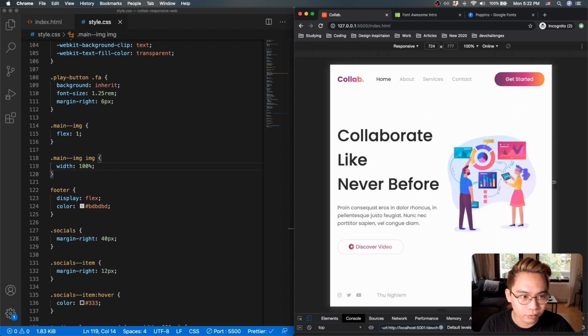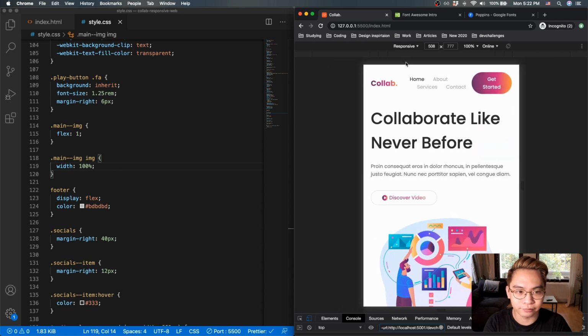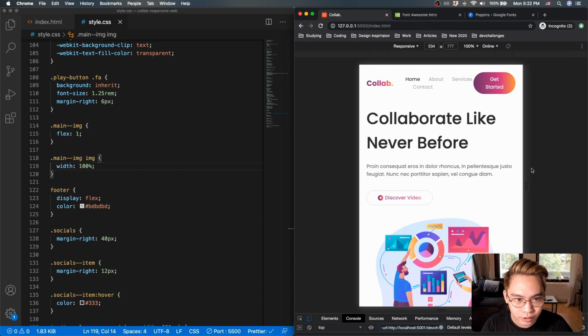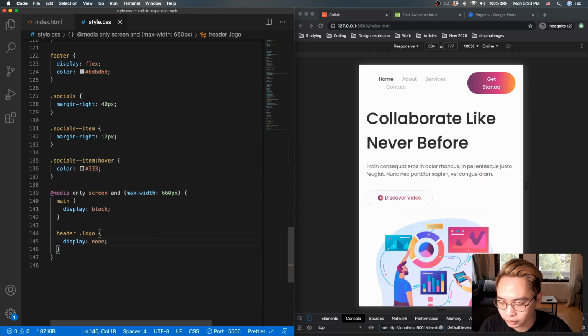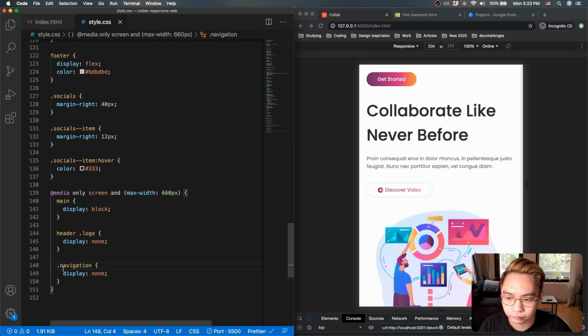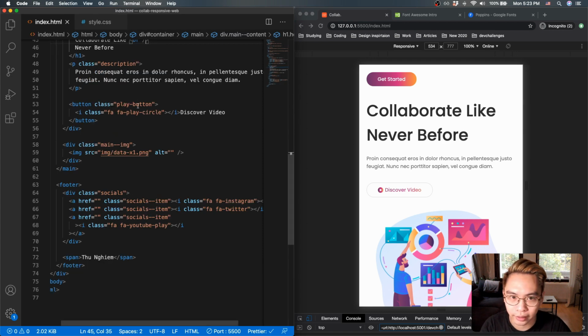All right, so you can notice here the navigation kind of overlaps each other. So let's just remove them. So let's say header logo display none, and also as well as the navigation to be display none. Alright, so now we have nothing. We want to add a hamburger menu button there.